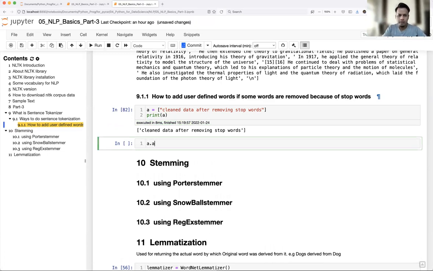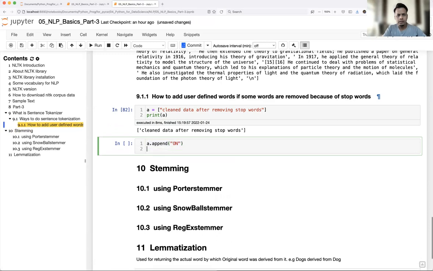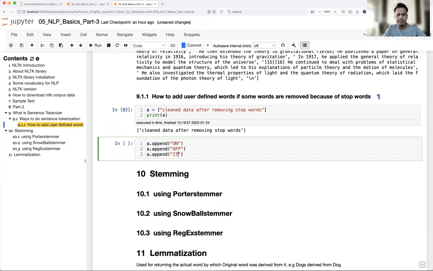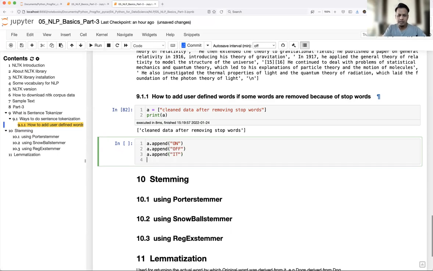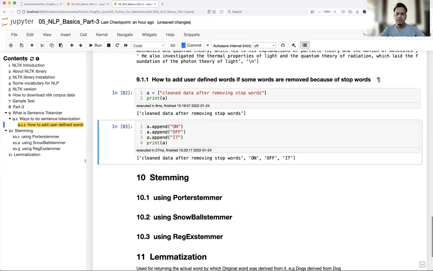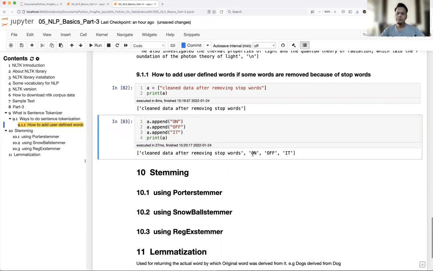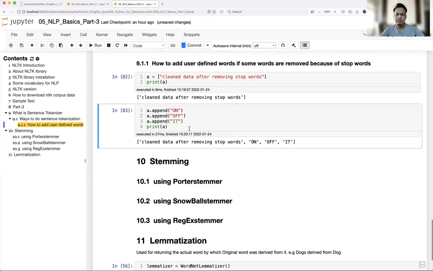So what I can do is a dot append on, a dot append off, a dot append IT. There could be so many words, right? And finally print a. So when those words got removed, better you add them back. Better you prepare a list of those words where this kind of accident happened, where they accidentally got removed. This will help you maintain the originality of the raw text.